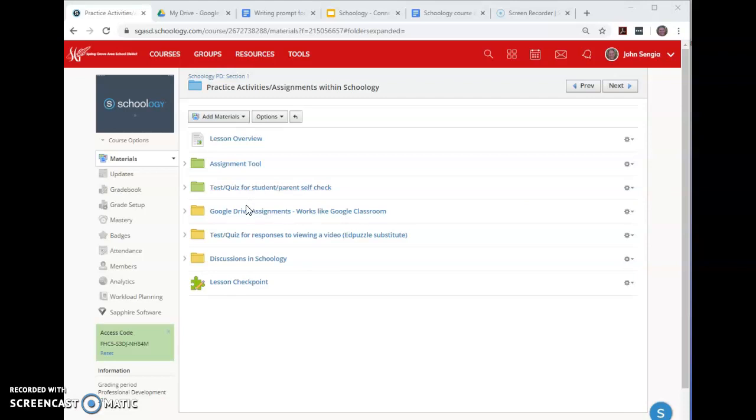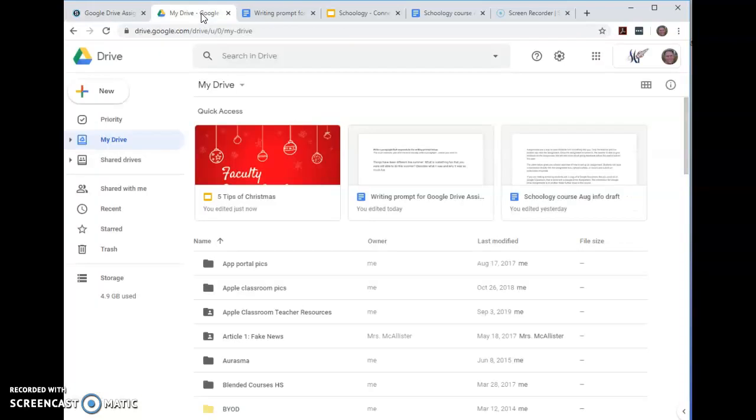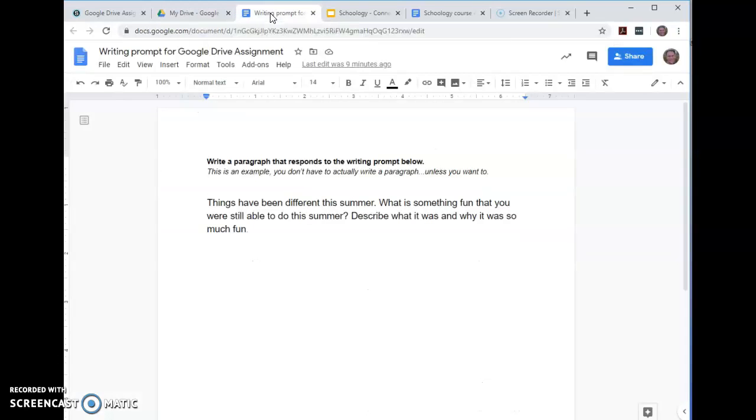So what I'm going to do, I actually want to put it inside this folder, so I'm going to open up that folder there. And before I go to start creating the Google Drive assignment, the one thing that you want to do to make it a little easier to find it later is actually open up in your Google Drive the document that you are going to use. So the one that I want to use is the writing prompt for Google Drive, which I already have open in a tab here.